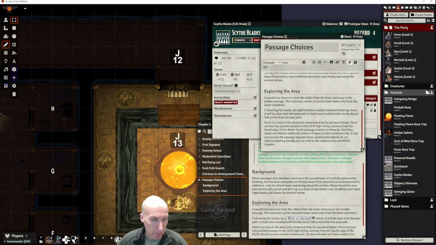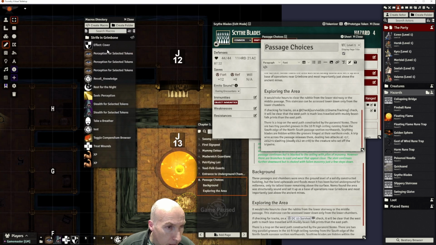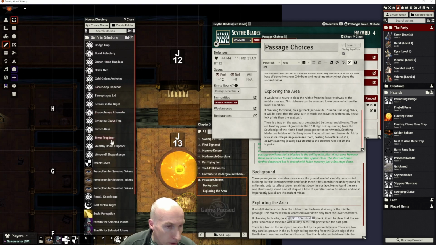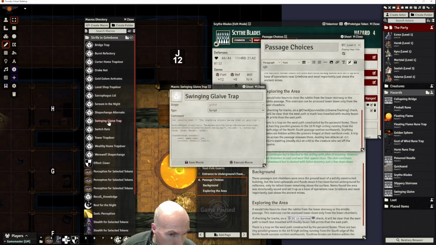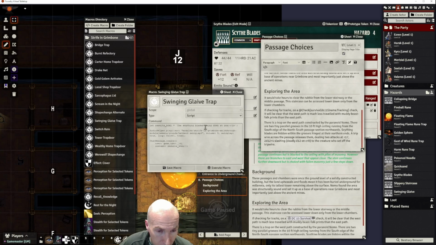Maybe it was a stored sound rather than an ambient sound. Let's have a look at the. So we've got swinging glaive trap. Yeah, so it's a stored sound rather than a placed sound. So it should work. And really the description is similar enough.